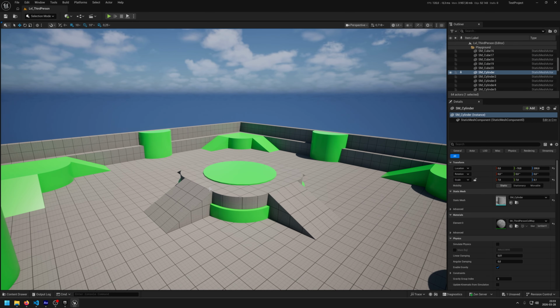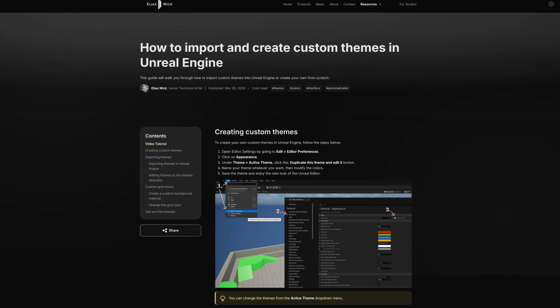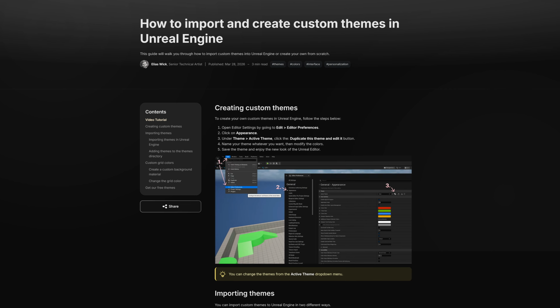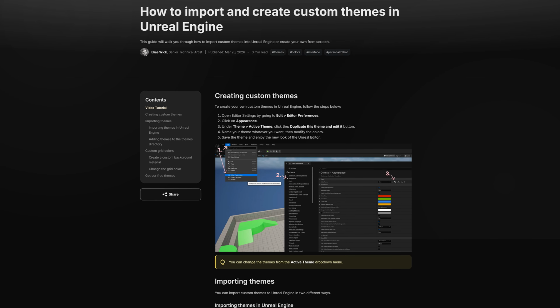This video is going to showcase how you can import or create custom themes in Unreal Engine. If you prefer reading, there is an article called How to Import and Create Custom Themes in Unreal Engine on our website. You can find a link to it in the video description.